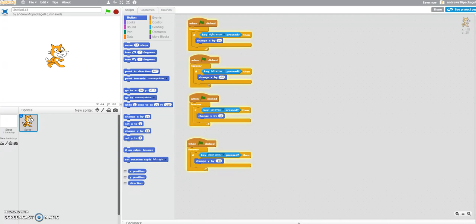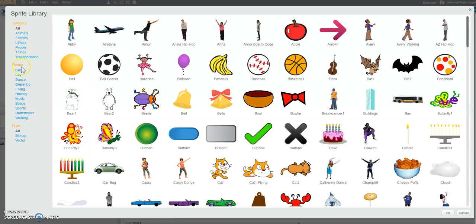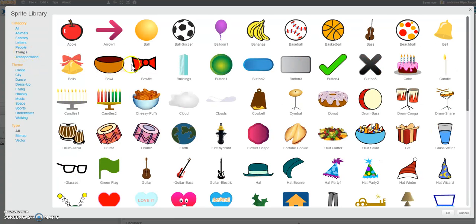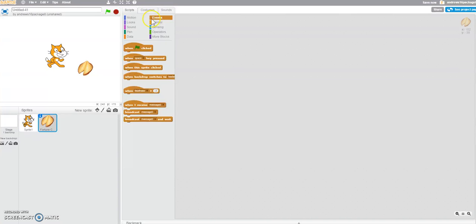Now we need something for the cat to shoot. So we hit this little guy. We can go to any of these, and I'm going to go to things. I'm going to grab, let's say, the fortune cookies. And since we have a new item, there is no coding, but we still have it in the cat. So in the fortune cookie, we're going to get a green flag.